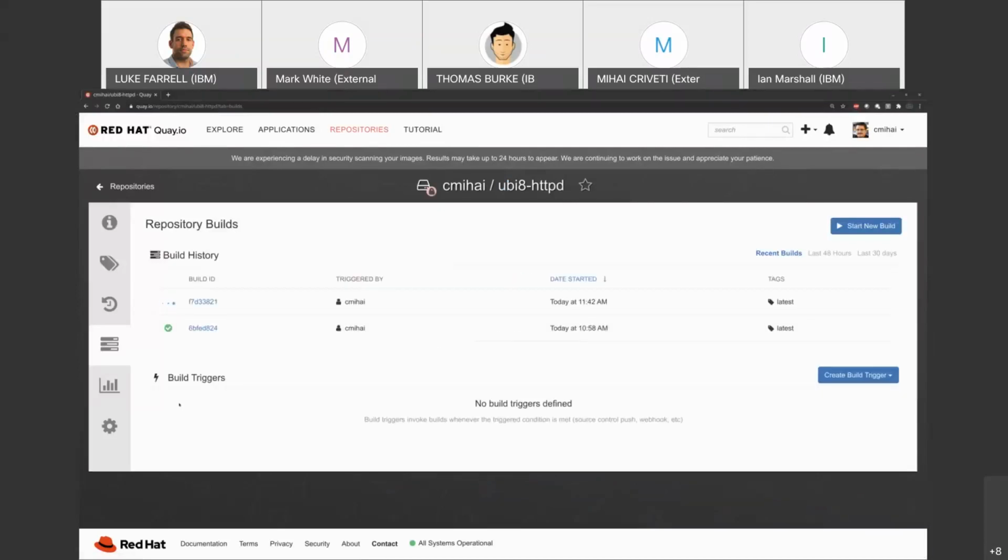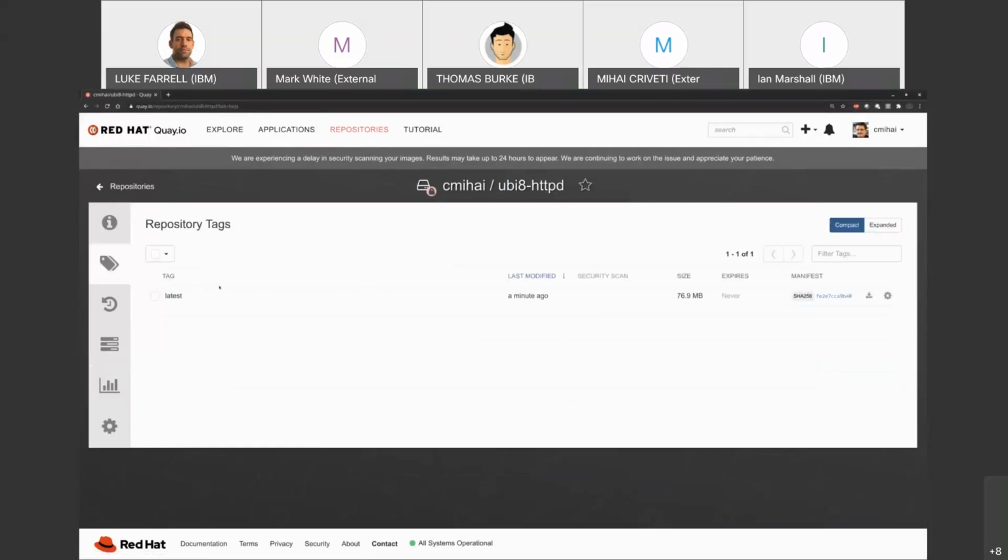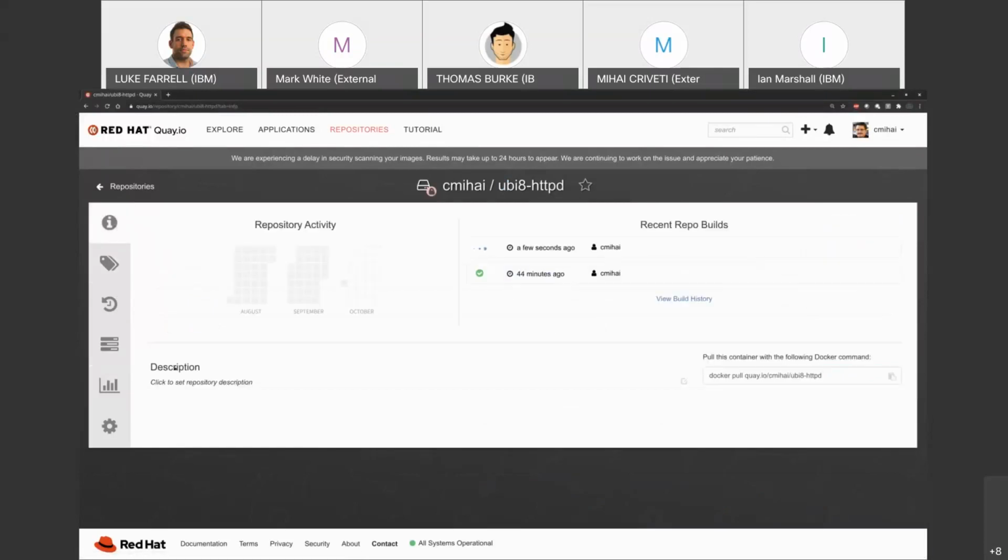So you can also go here and you can take a look at the tags and give more information and description to your image.